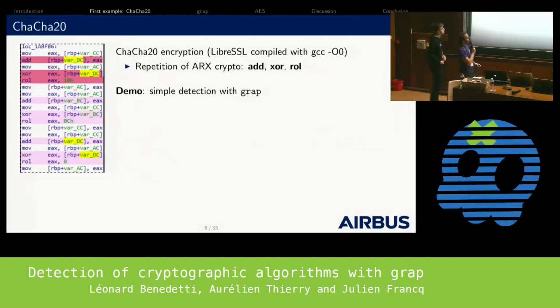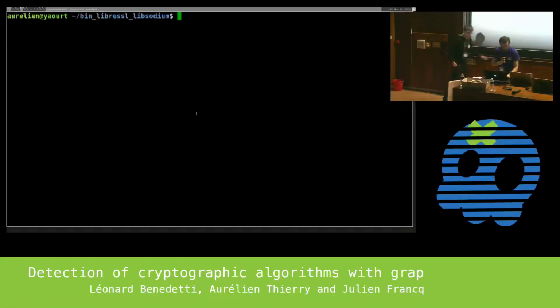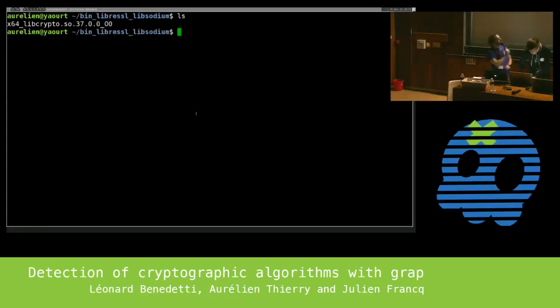The first thing I want to show you is how you can do that with grap very easily. I have a first demo somewhere. Okay, here I have one, yes, we can see it. I have one binary which is compiled with GCC and which is LibreSSL. So I will write my pattern.